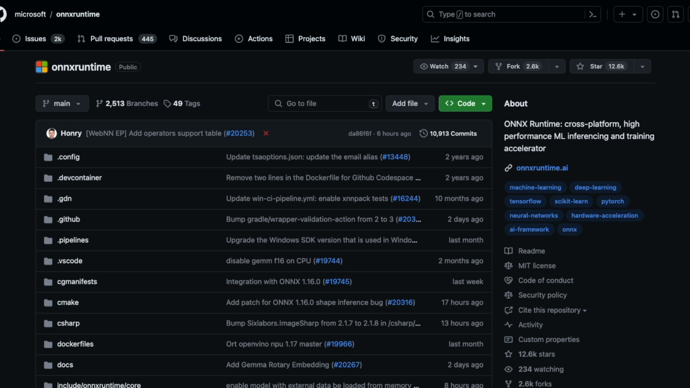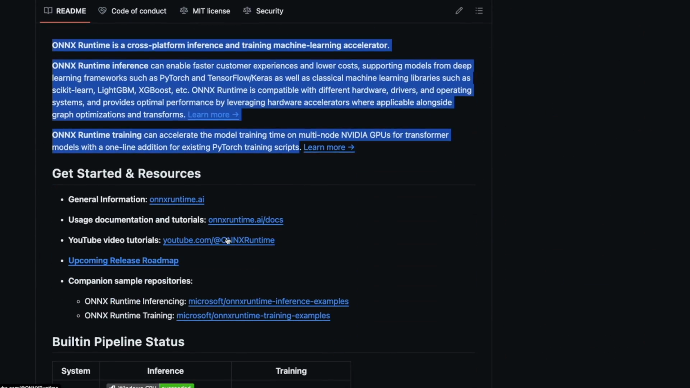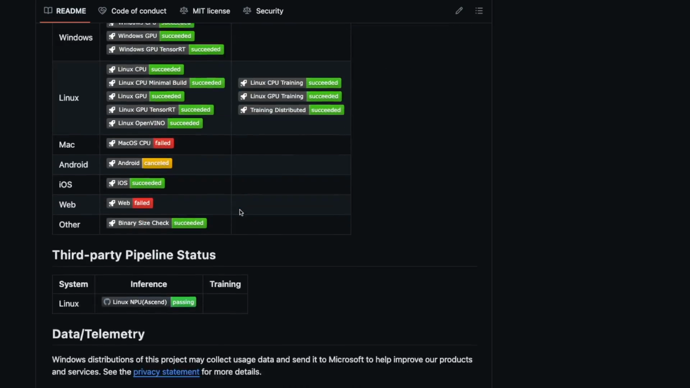So ONNX Runtime is compatible with different hardware, drivers, and operating systems, and provides optimal performance by leveraging hardware accelerators. ONNX Runtime training can accelerate model training time on multi-node NVIDIA GPUs for transformer models with a one-line addition for existing PyTorch training scripts. So here is their GitHub repository to learn more.